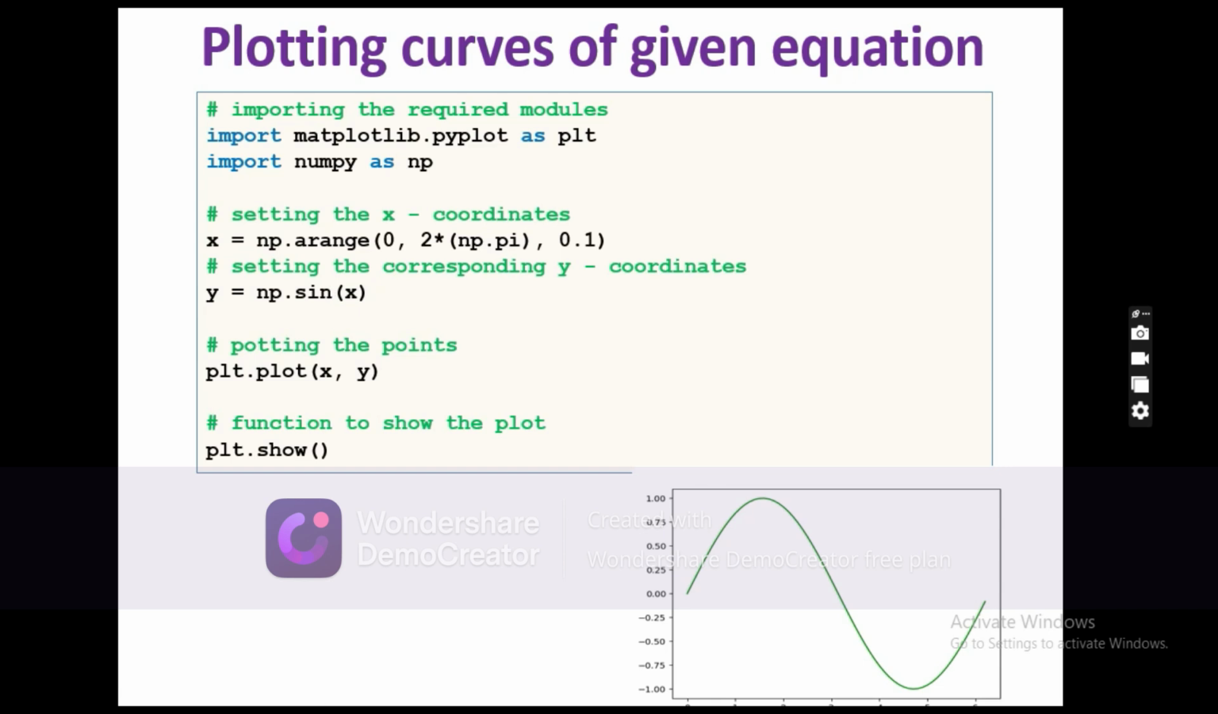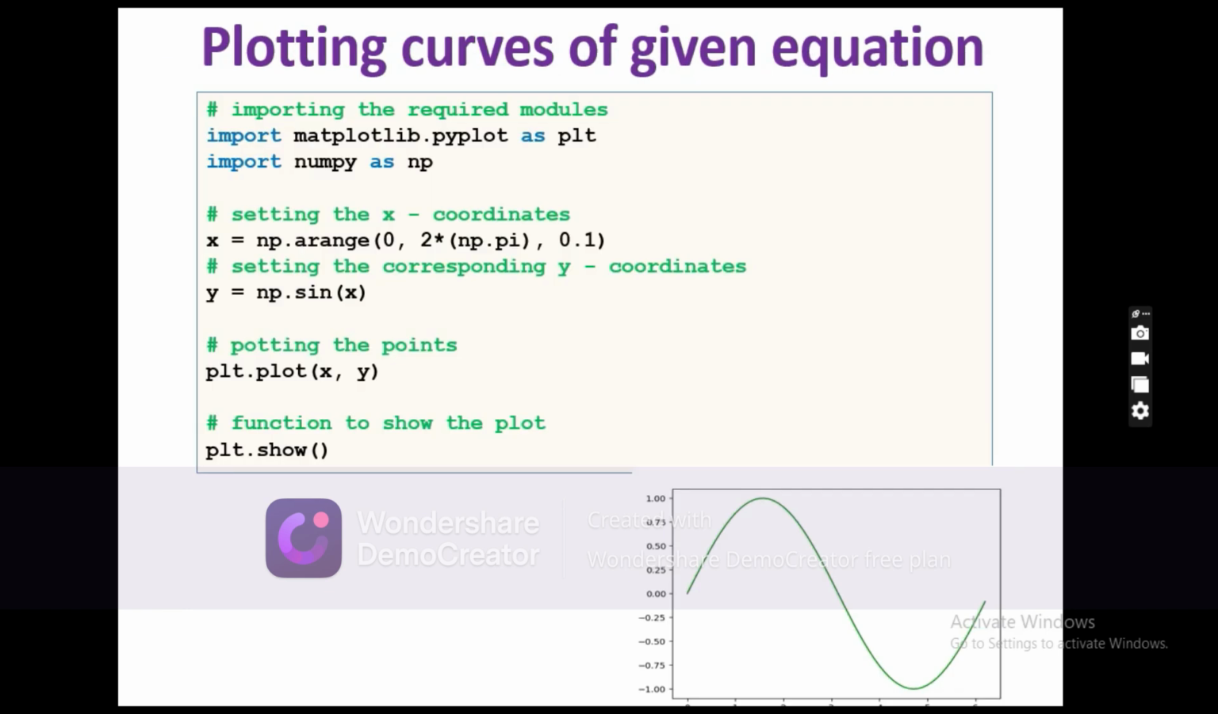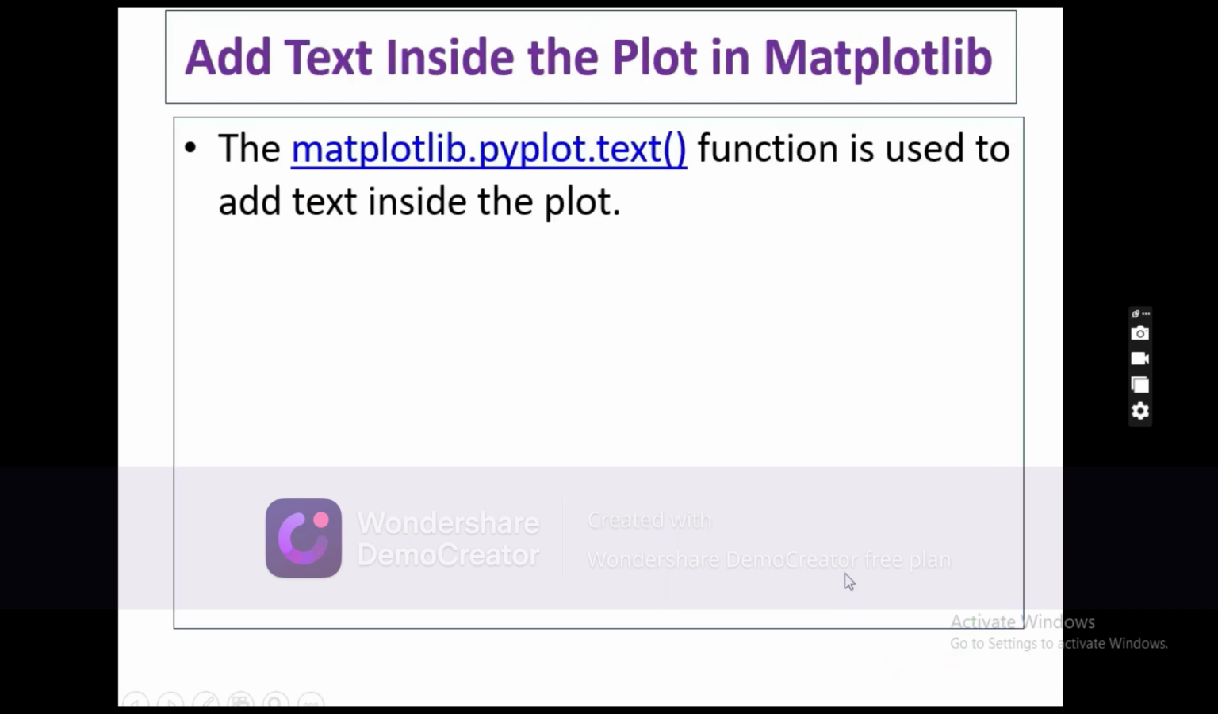We are plotting the graph for the sine value, that is a trigonometry function. Sine theta of some value generates the y-axis value. It will plot the line plot.